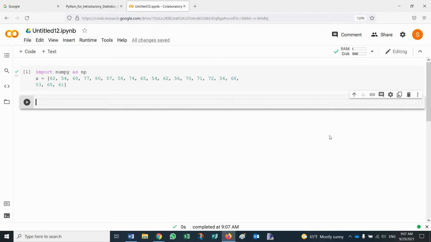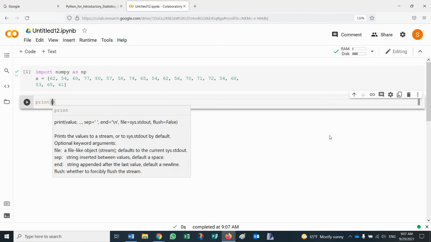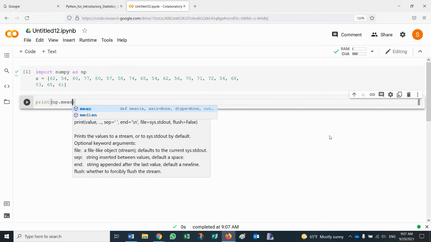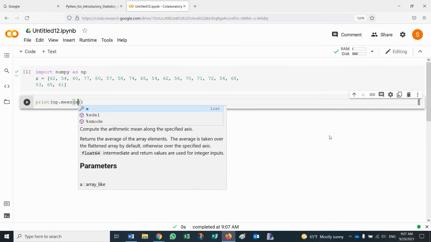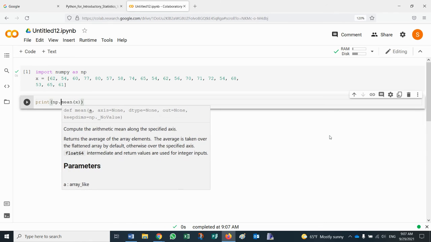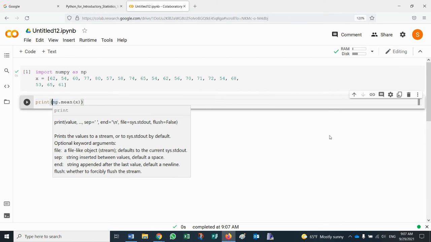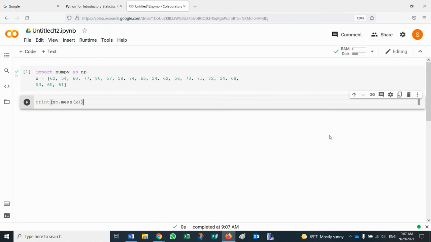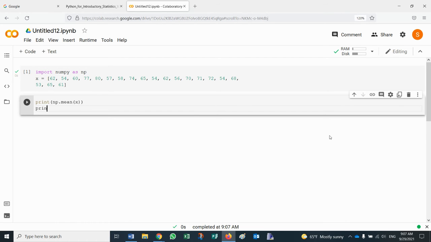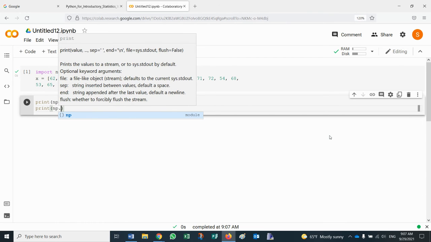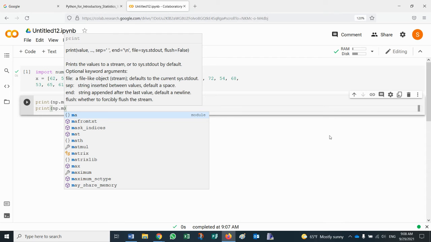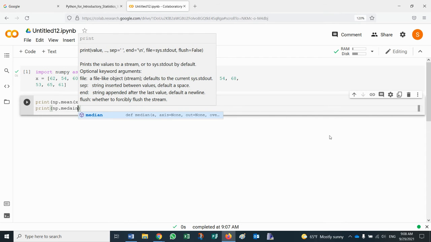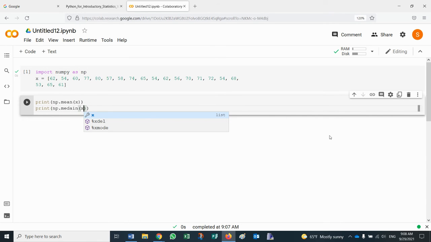Now the mean and the median, actually let's do them together here. Let's print the mean, which is np dot mean and then x, so it will print the mean. It will only print as it is; we'll add more description later. And then let's print the median, which is np dot median. It doesn't do mode, but it does do median.